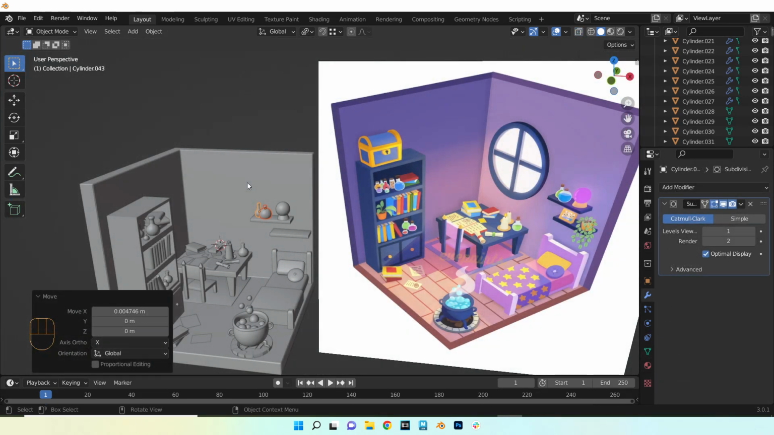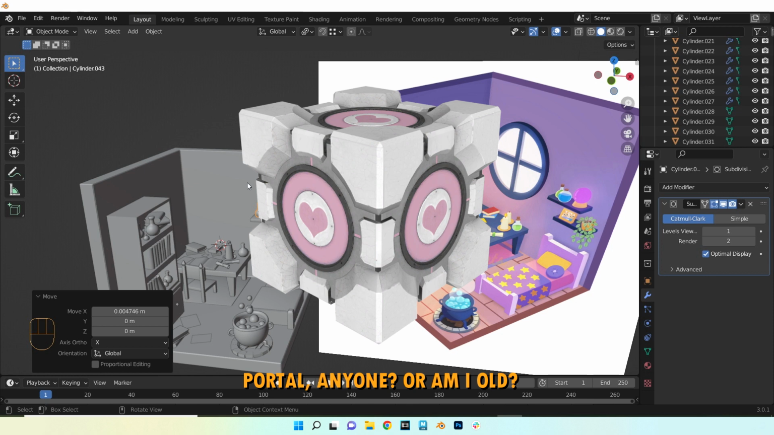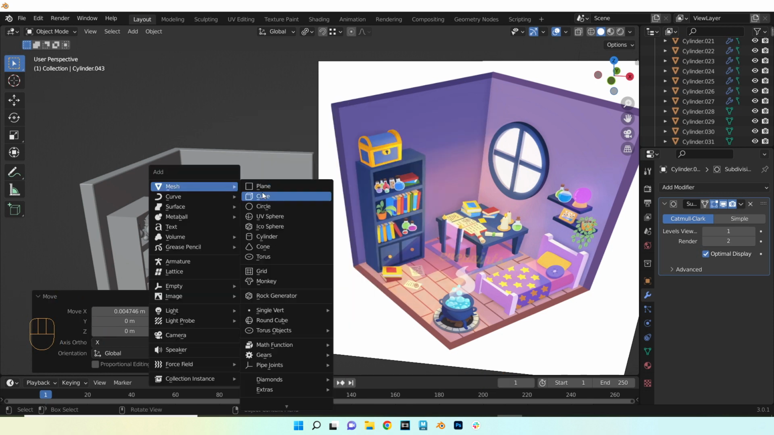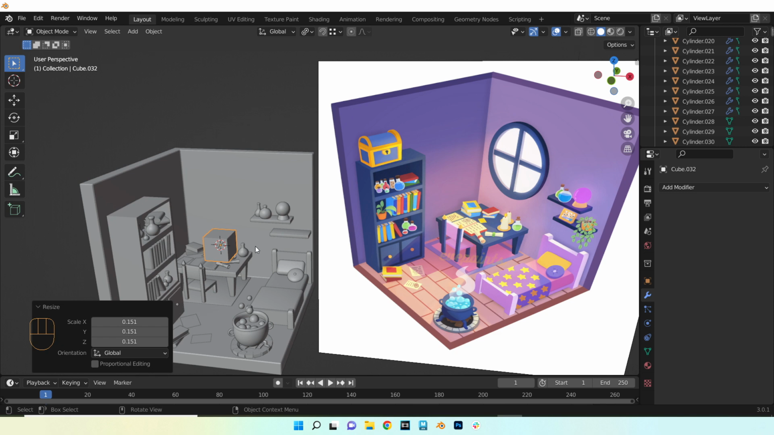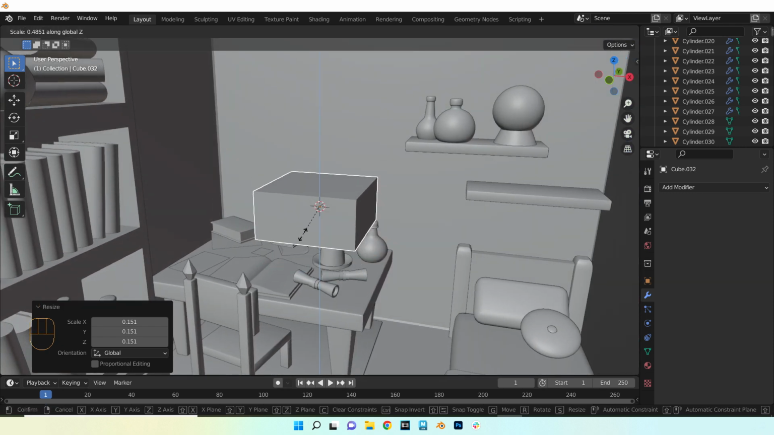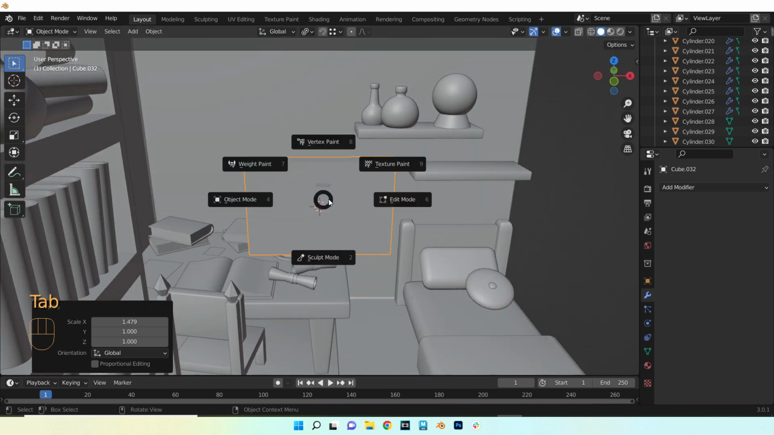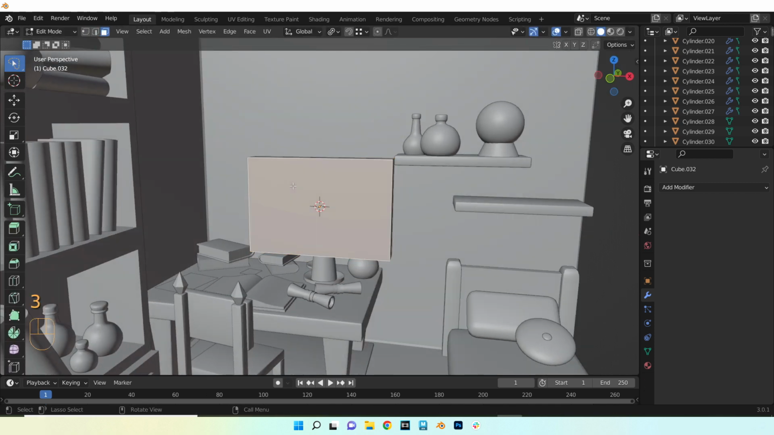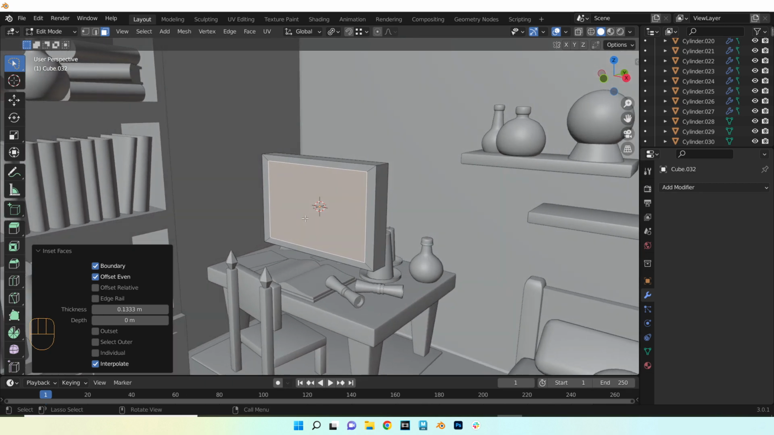Next up, let's quickly make a picture frame. For that, we'll use another trusty cube. If there's anything I want you to learn from the tutorial, it is that cubes are your best friend. Press Shift A and add a cube. Scale down the cube to flatten it a bit, and you want to make it into a rectangular shape. Then press Tab and go into Edit Mode. Press 3 for face selection and select this front face. Press I to insert the face. Then press E to extrude it backwards.